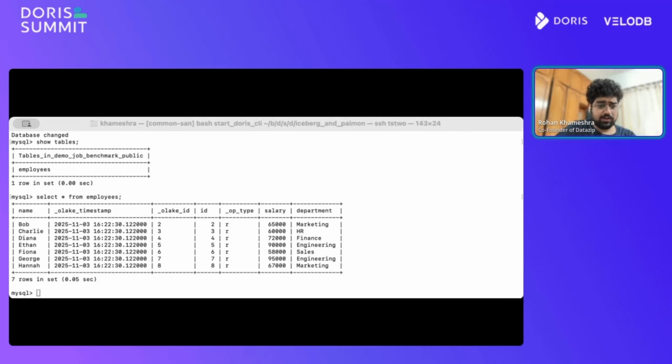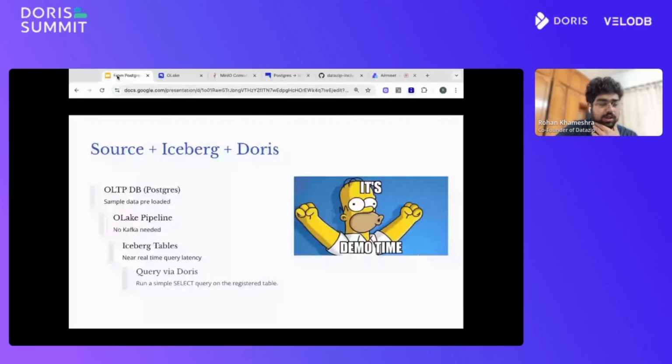Moving back to the actual presentation as well. So yeah, demo gods were with us. We were able to do the successful demo. We basically had data in Postgres. We used OLake to get that data into Iceberg on top of MinIO and REST, and we were able to query it using Doris.